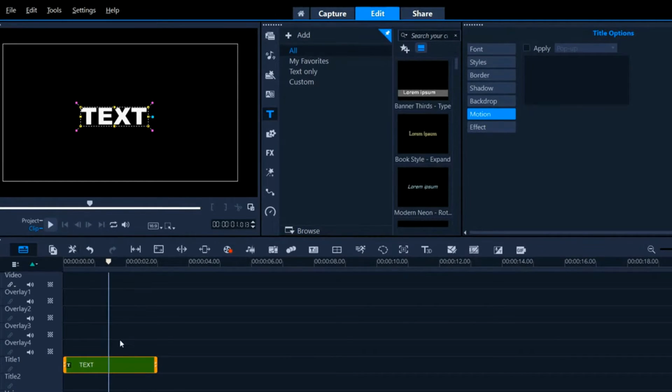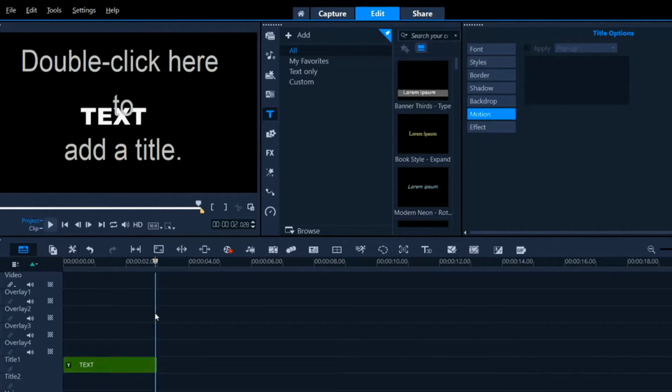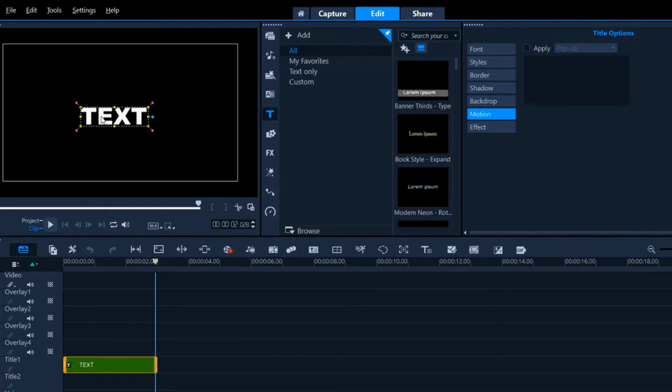So you've got your text in your timeline, and I'll show you there are two ways you can highlight it. You can double click it while it's in the timeline, or just move your cursor over the text and click it once, and this automatically highlights it as well.